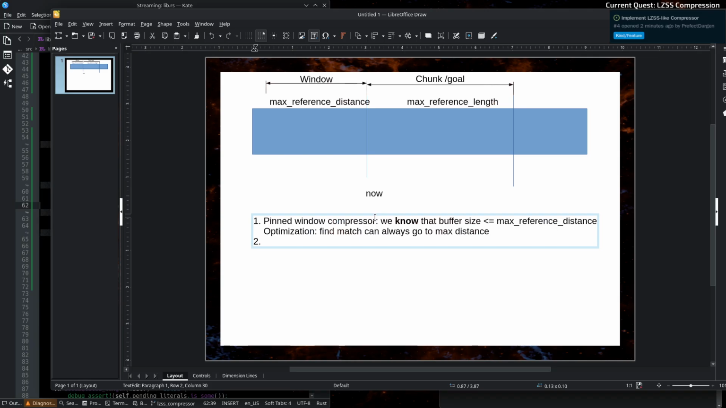The second type of compressor is the linear sliding window compressor. And you may say, we don't have that. So, okay, let's keep it like that at the moment. So let's move on to the third type.